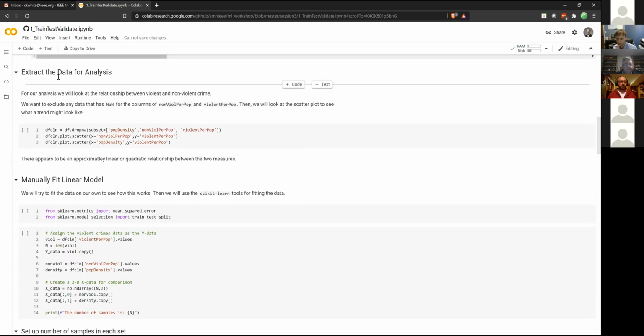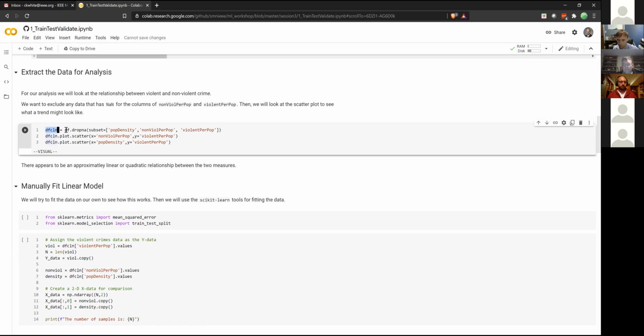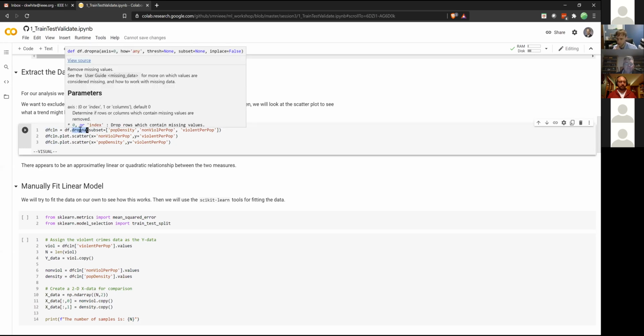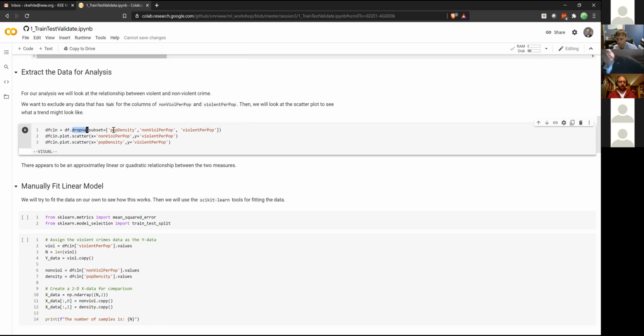So down here, you want to extract the data for analysis. On this first line, we're going to create a new data frame. But what we're going to do is take our current data frame and drop any row, that's what this drop NA means, drop any of the rows where there's not a number in any of these three columns. So these are the three columns we're going to look at: population density, nonviolent crimes per capita, and violent crimes per capita.